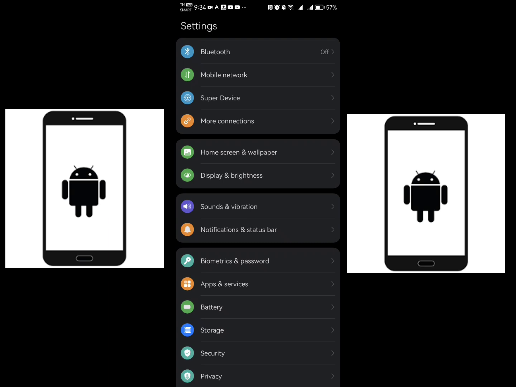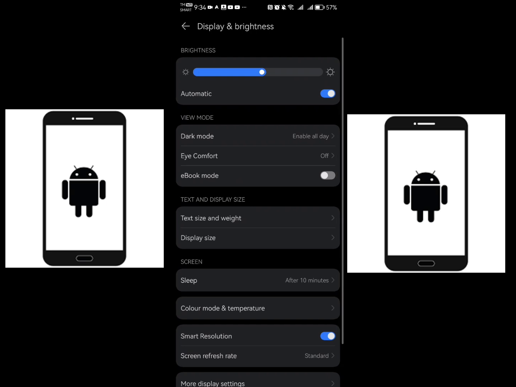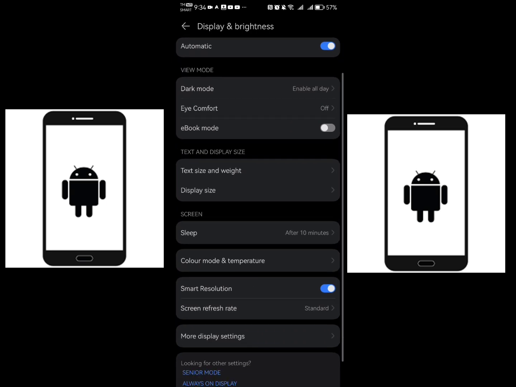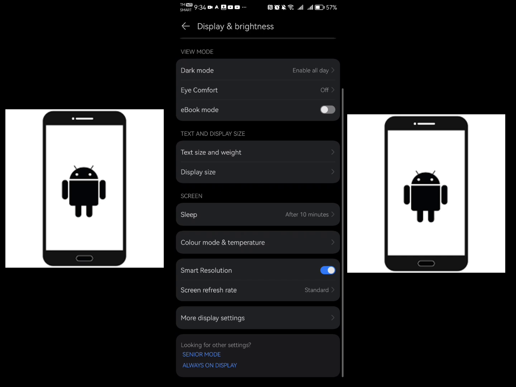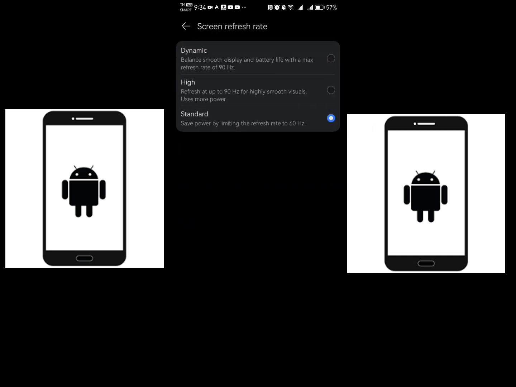So first of all, you go to settings and then you scroll down and look for the display and brightness here. Now after that, look for the screen refresh rate. You see screen refresh rate and then you have the option here. You can choose dynamic, high or standard.